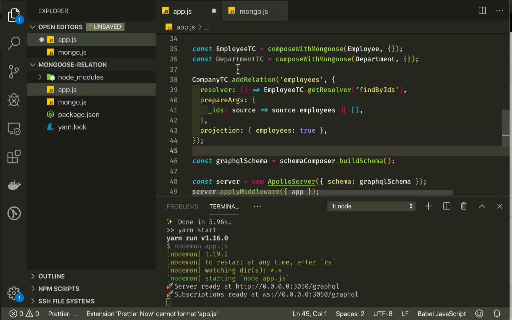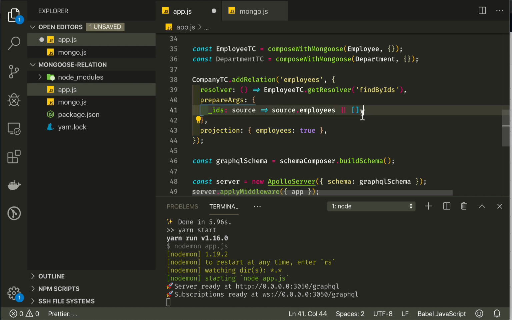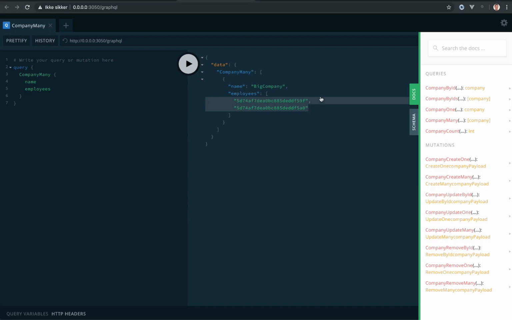So we will have here company TC. We will add the relation, so when it sees the employees field, it will resolve it by getting the resolver findByIds from the employee TC. This method takes IDs as a parameter, and it will pick those up from the employees. So all these IDs will be picked up, and we will project in the employees field. We will set that to true, so we will get the employees field by this resolver here. Let's try that out and see what happens.